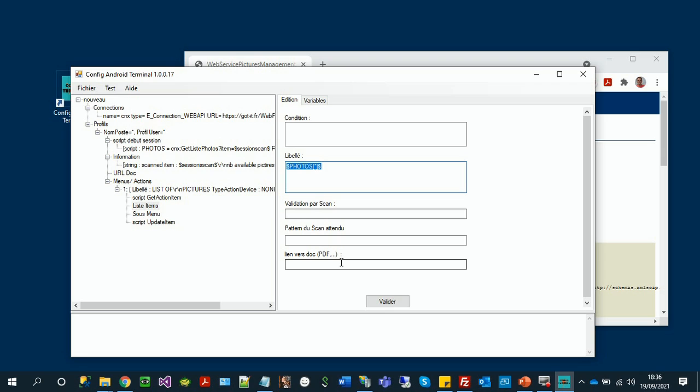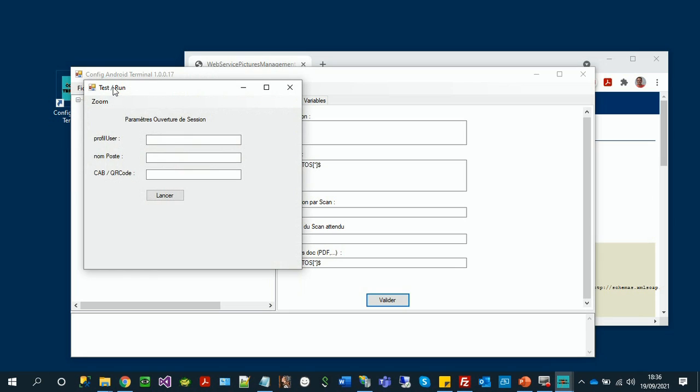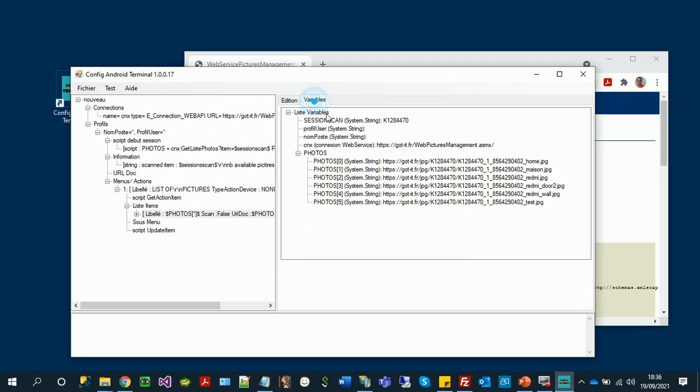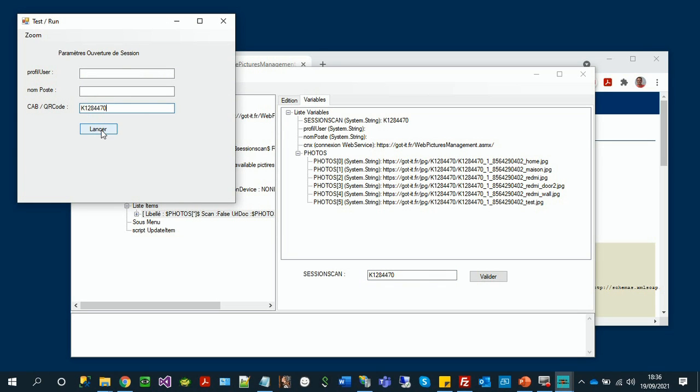And then we need a button to have access to the picture. So I have to fill this field also with the URL of the picture. Okay. And now we can test. So if I test, I need a session scan. We can use the same. Here I take a copy of this. Okay, I launch the session.